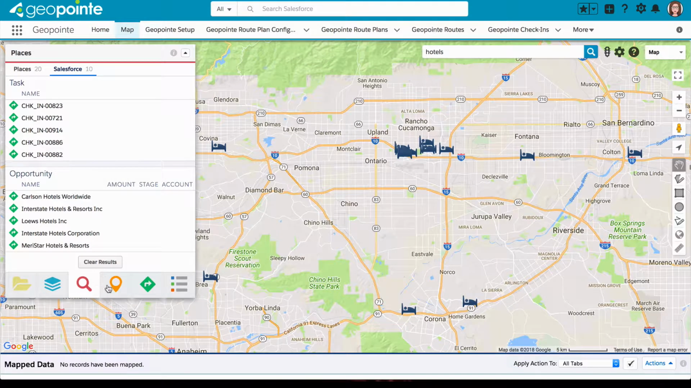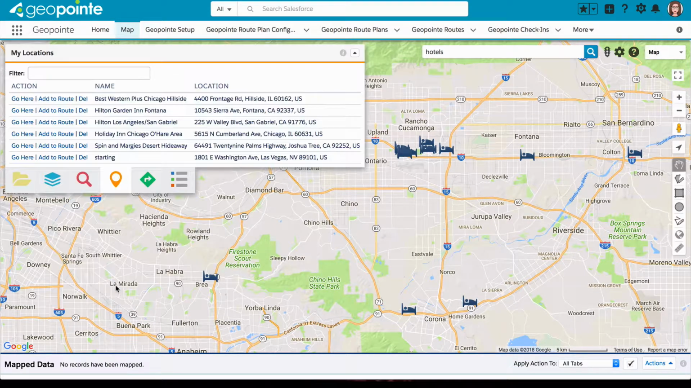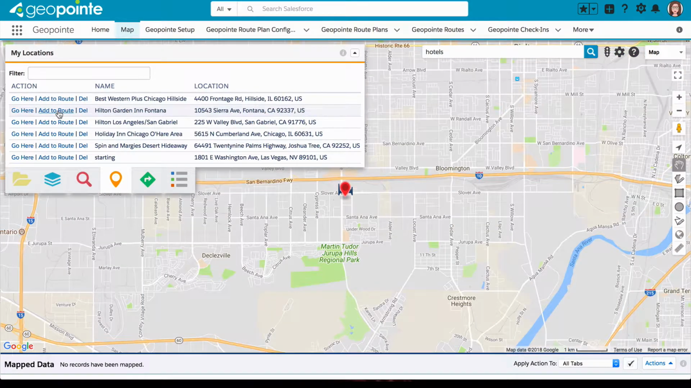Now, if I go to this My Locations tab in the control panel, I can access this hotel that I just added. I can jump to that location or add it to a route. And once I'm on my trip and I'm ready to go to my hotel, I can actually access these My Locations from Salesforce Mobile and quickly navigate there once I'm ready to do so.